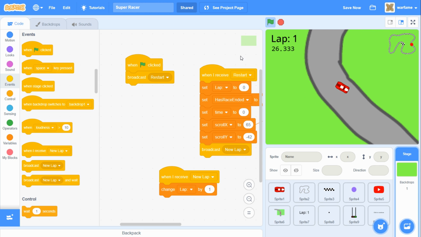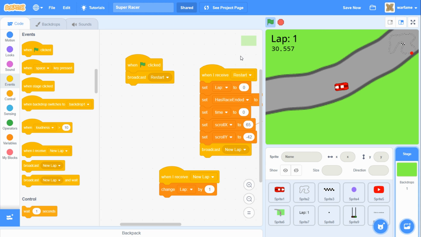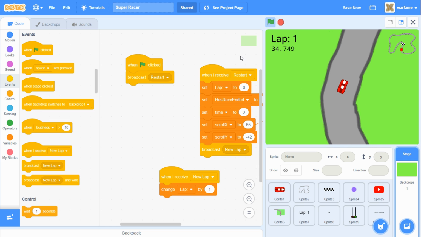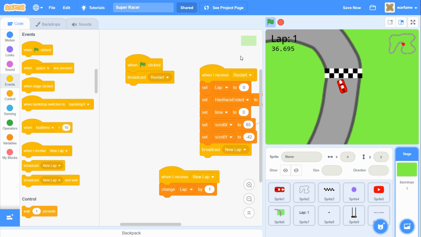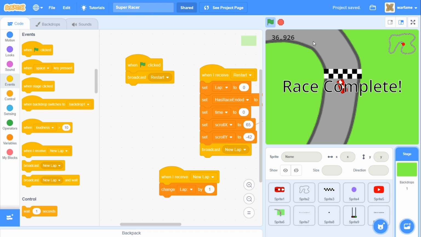almost there, just a bit more, and race complete. All right, and we have our flashing click to continue, and then once we click anywhere on the screen, all right, part of the game reset.